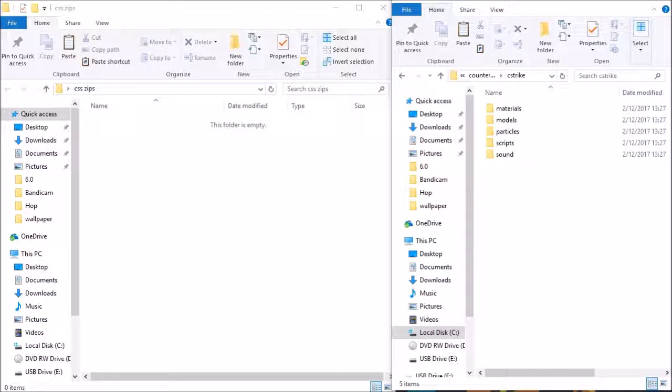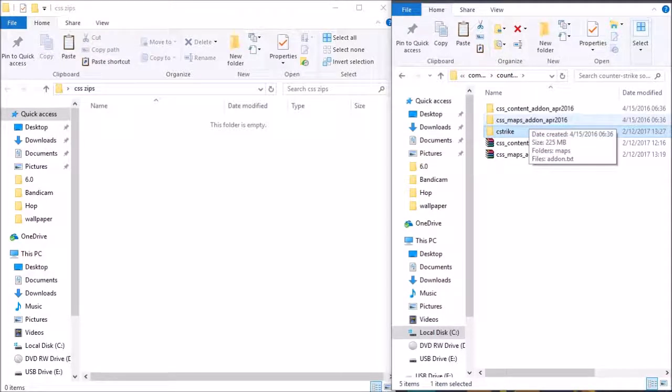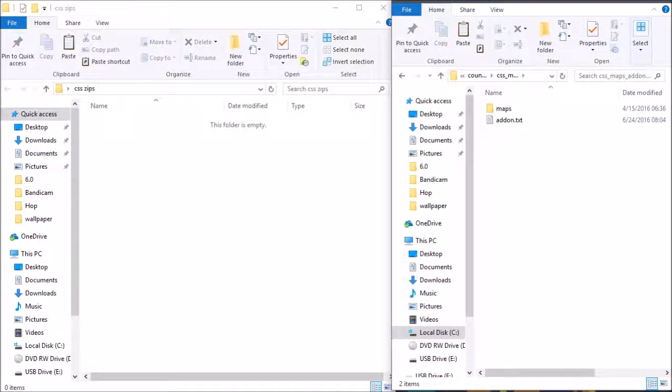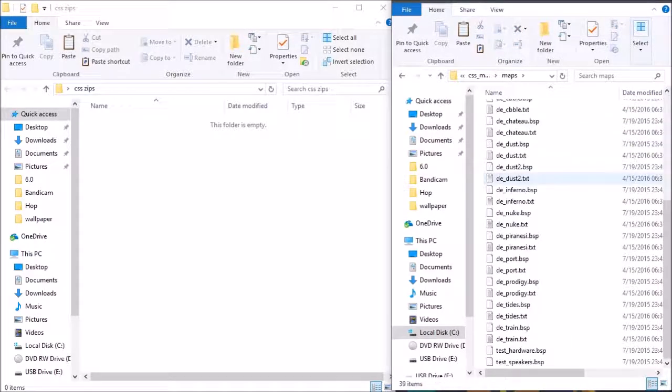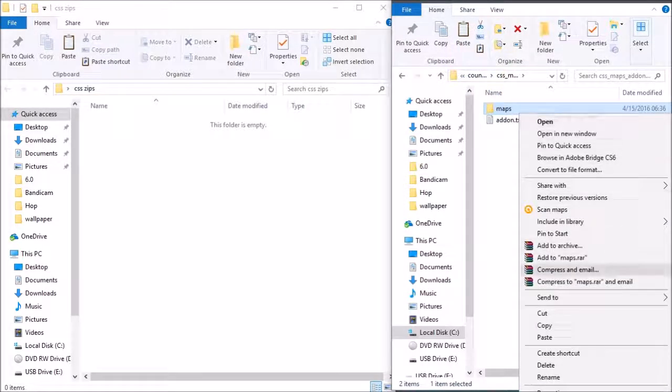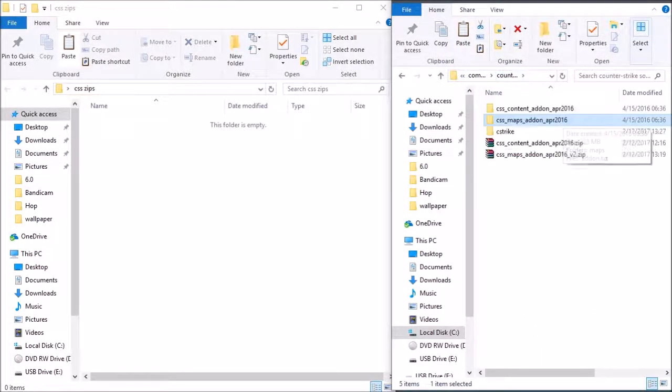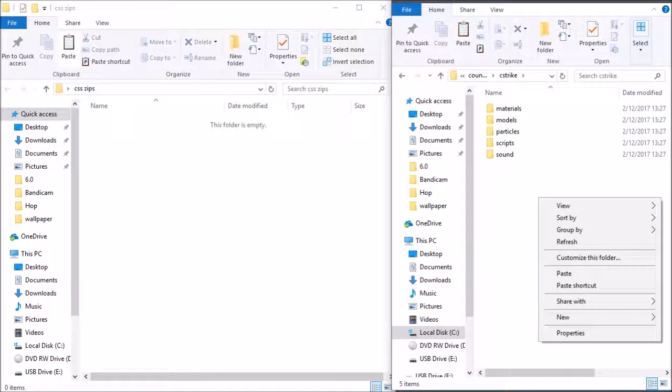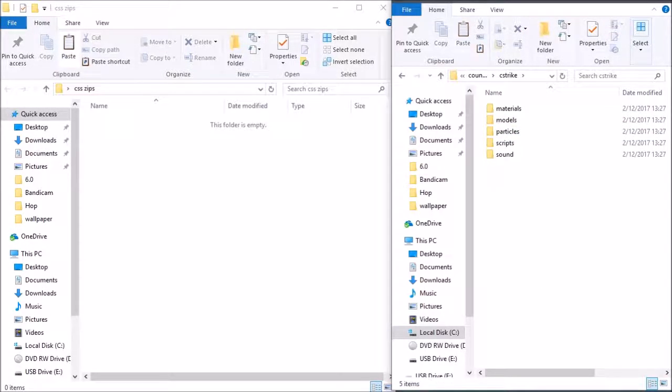So now that you've gotten the textures and whatnot, there's some things that come with the maps. So you got this maps folder. It's got all the built-in Counter-Strike Source maps. Just gonna take that and actually let's do copy, cstrike, paste. There you go. You got the maps.